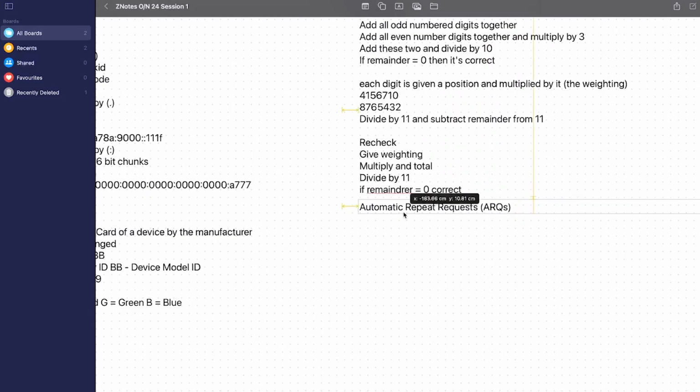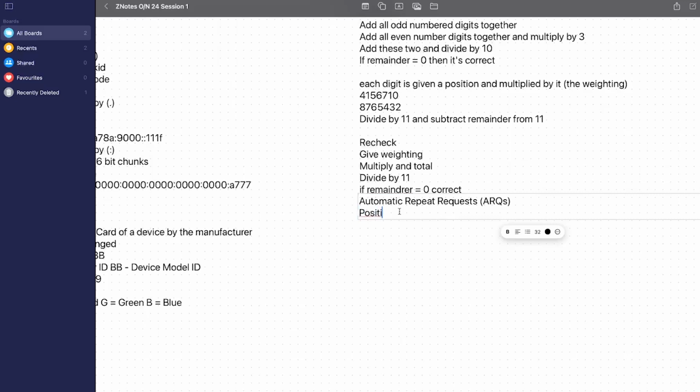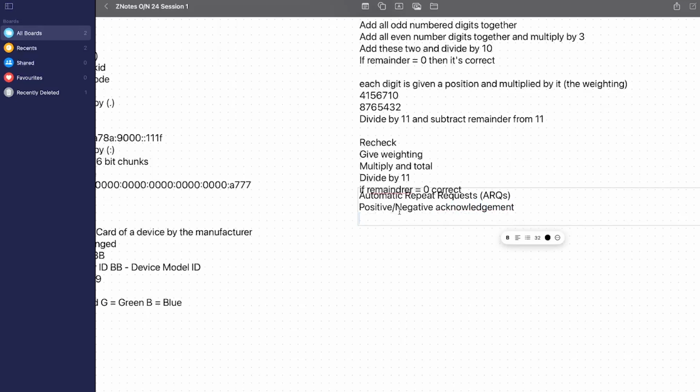Alright. Automatic repeat requests, or ARQs. Basically, there's either going to be a positive or a negative acknowledgement. In ARQs, an important thing to know is timeout. Timeout is basically the time interval allowed to elapse, meaning allowed to go on, before an acknowledgement is received.